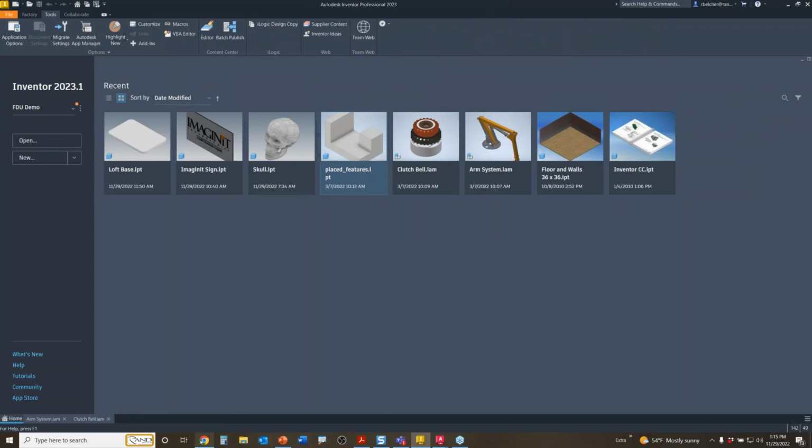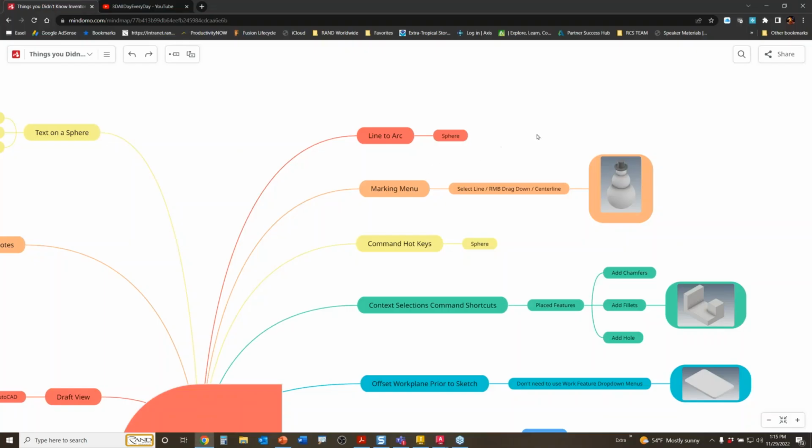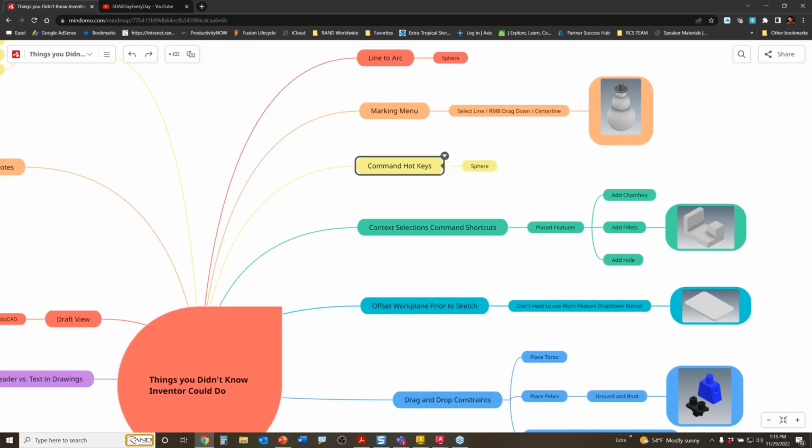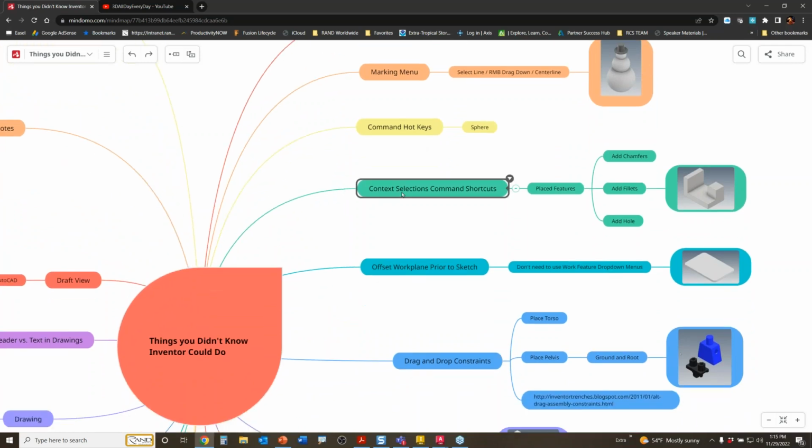Let's go ahead and see where else we're going in the presentation today. So we talked about creating the sphere, talked about the command hotkeys. These things are going to pop up more and more. But the next thing I want to focus on is context selections and command shortcuts.